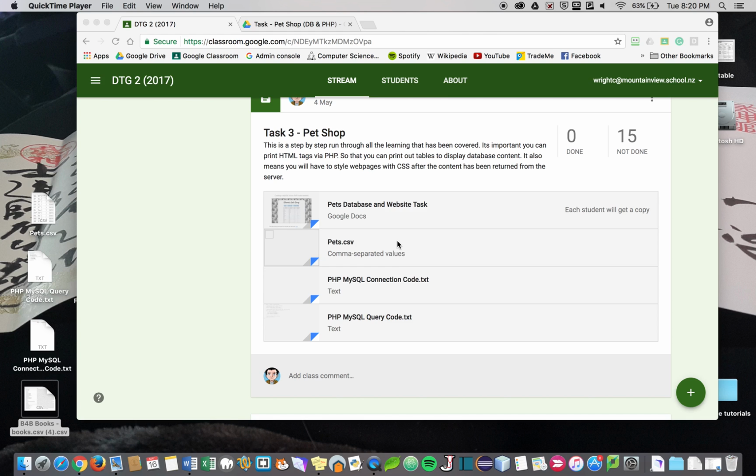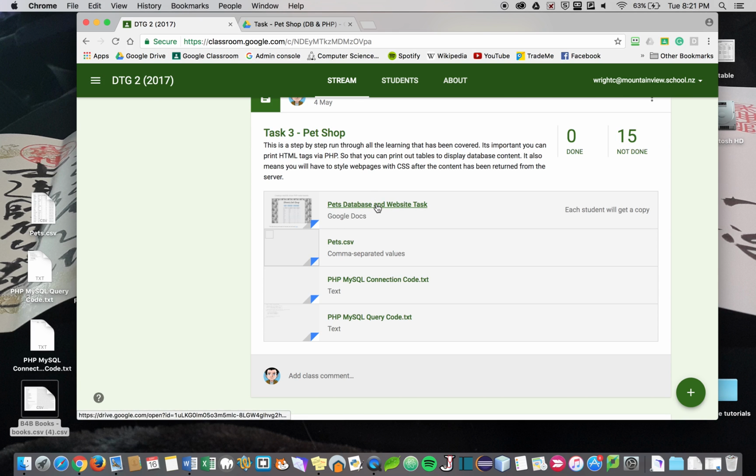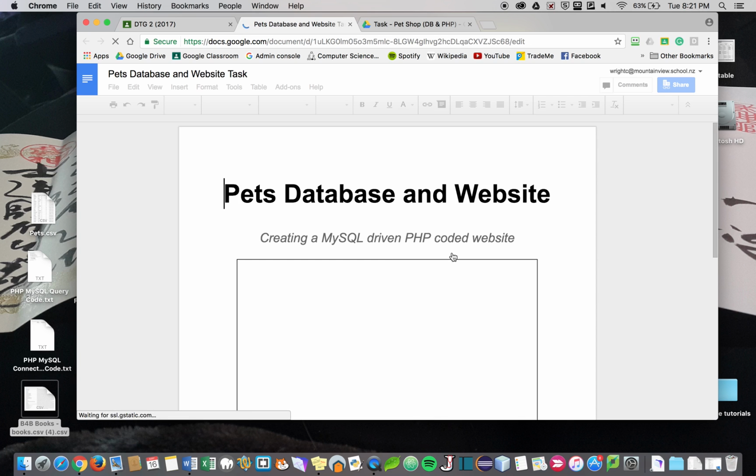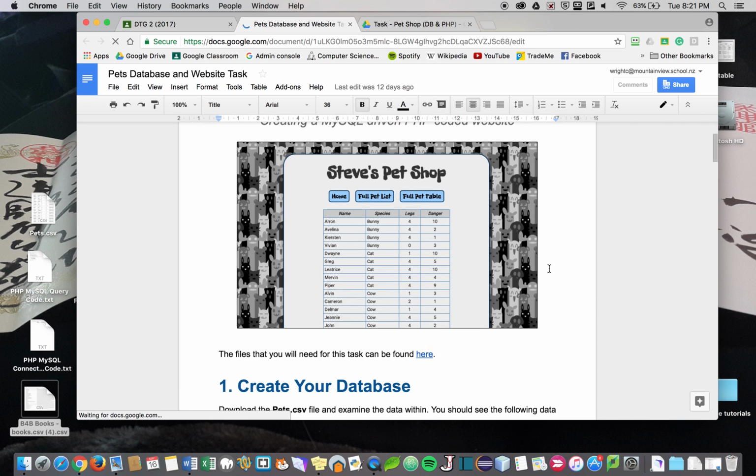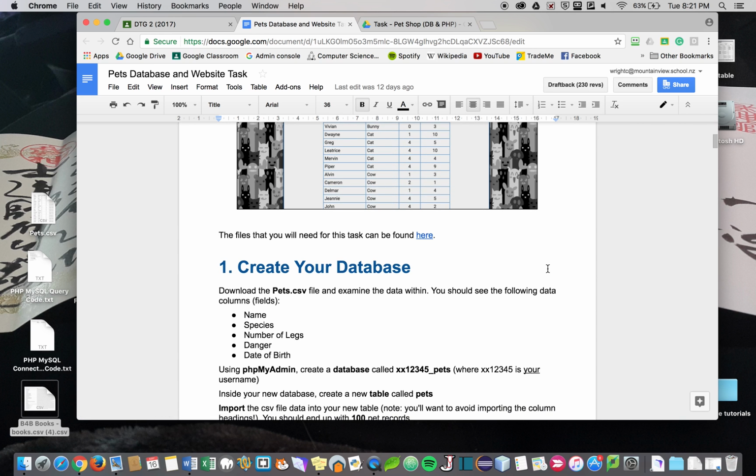Step, what we want to do is we want to actually have a look at the task, and we've downloaded the CSV file. Okay, so we need to create the database. So to do that, download the CSV file.